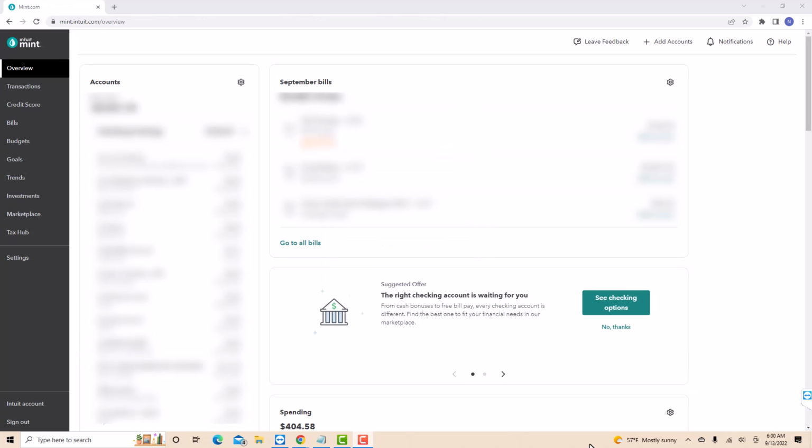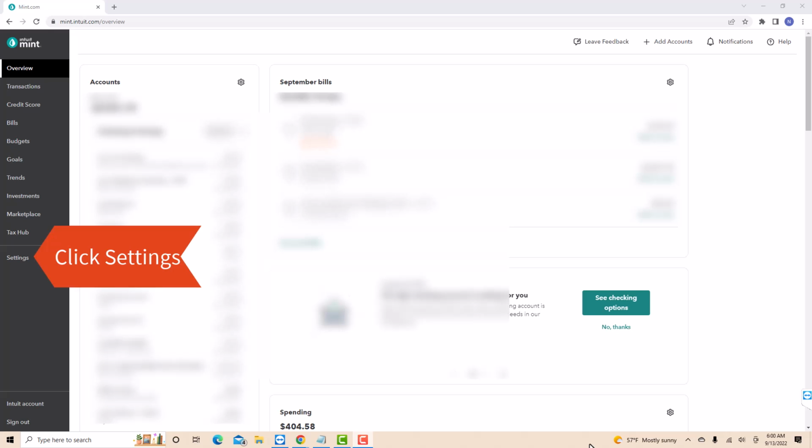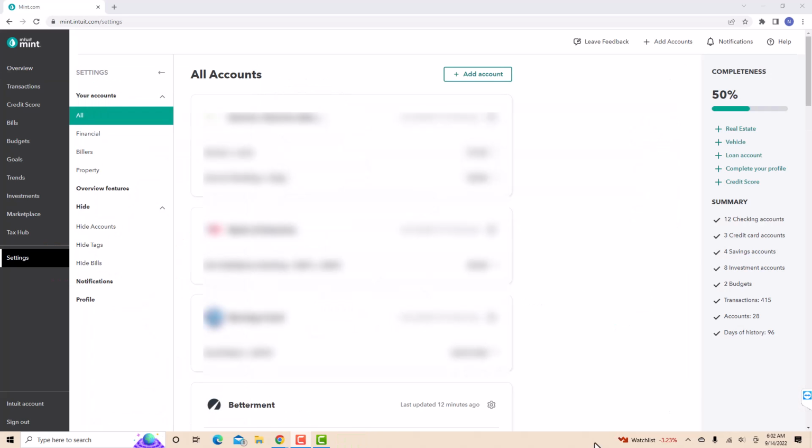Once you're signed in, you will see several options at the left side menu. Click on the option that says Settings. On the sub-menu, you will see an option for Notifications. Click on Notifications.